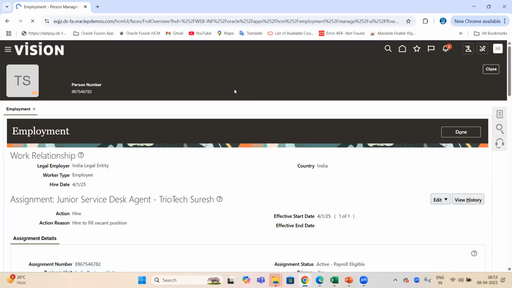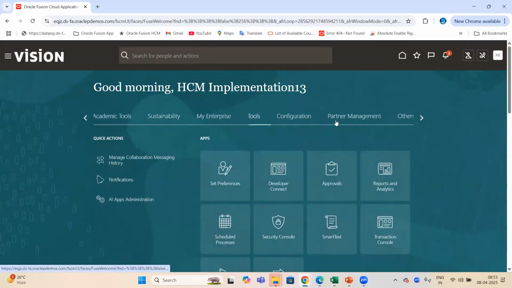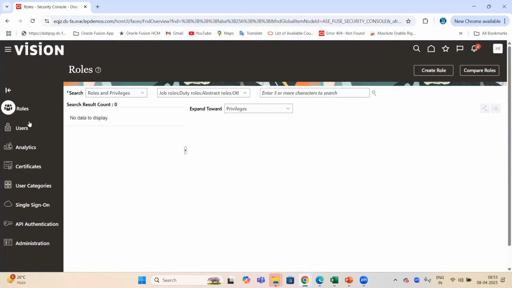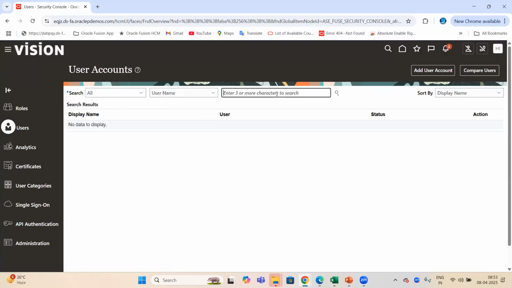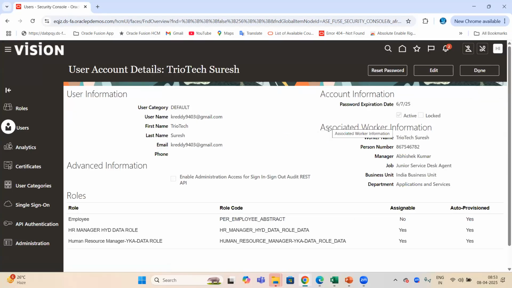If you want to check as an admin team, you can check from the backend also. See, if you go to the tools work area, security console, as an admin from the backend, if you want to check users, and if you know his email, we can search team. See, this is Suresh's account. I have not created anything manually. By default, it was generated. See, Triotech Suresh, Abhishek Kumar is the manager.